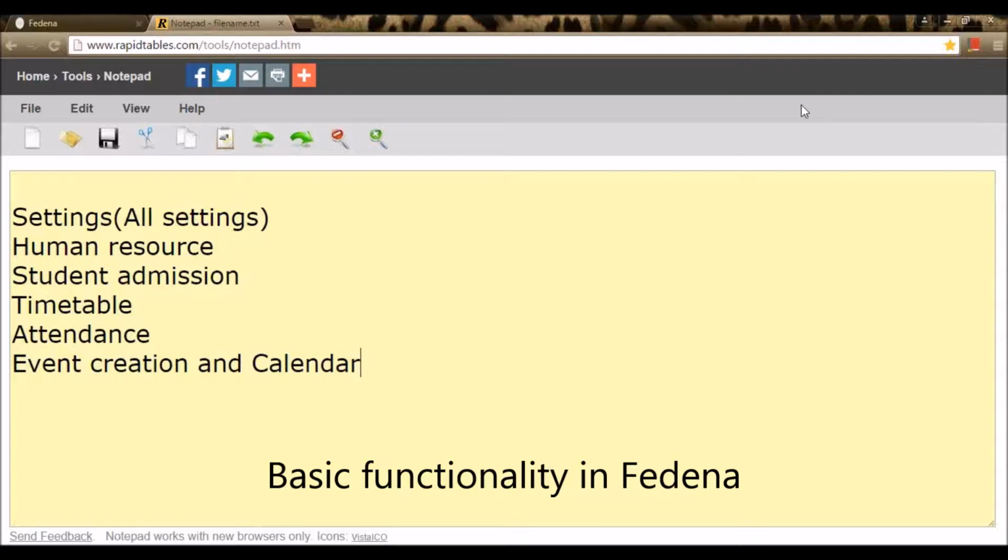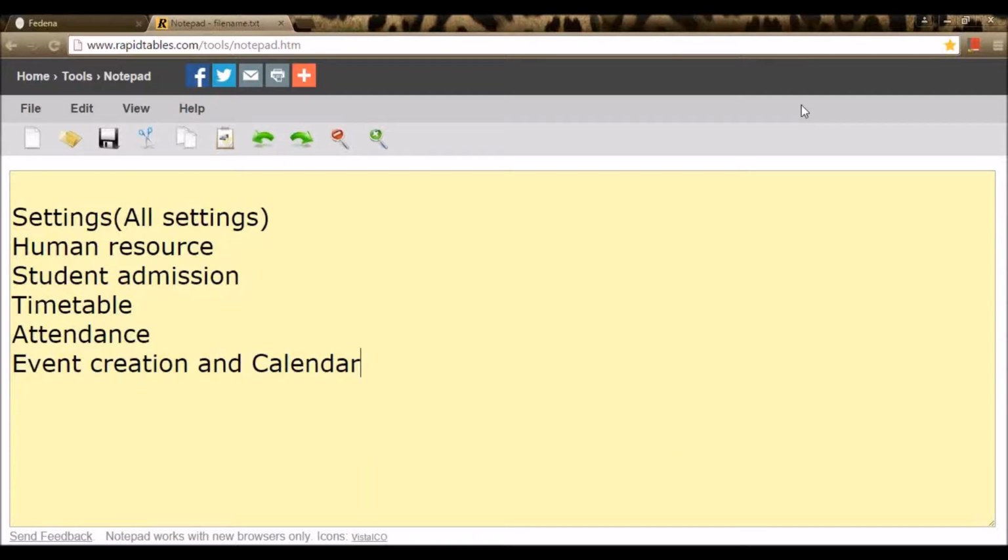Hi, in today's webinar, we'll be going through core modules of FEDINA Part 1. These are the list of topics we'll be seeing in this webinar.